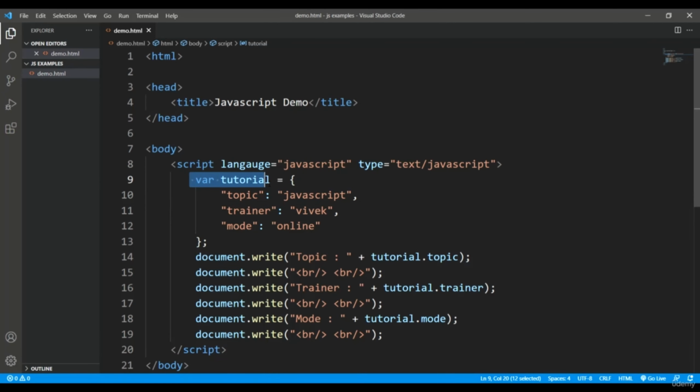Now here you can see I have created the first JavaScript object with the name tutorial, and inside this, rather than passing a single value, I have created multiple properties and assigned a value to each property. Inside that tutorial object I have placed three properties, that is topic, trainer and mode. Each of the three properties has a value. So you can create separate objects like that with different properties and assign values.